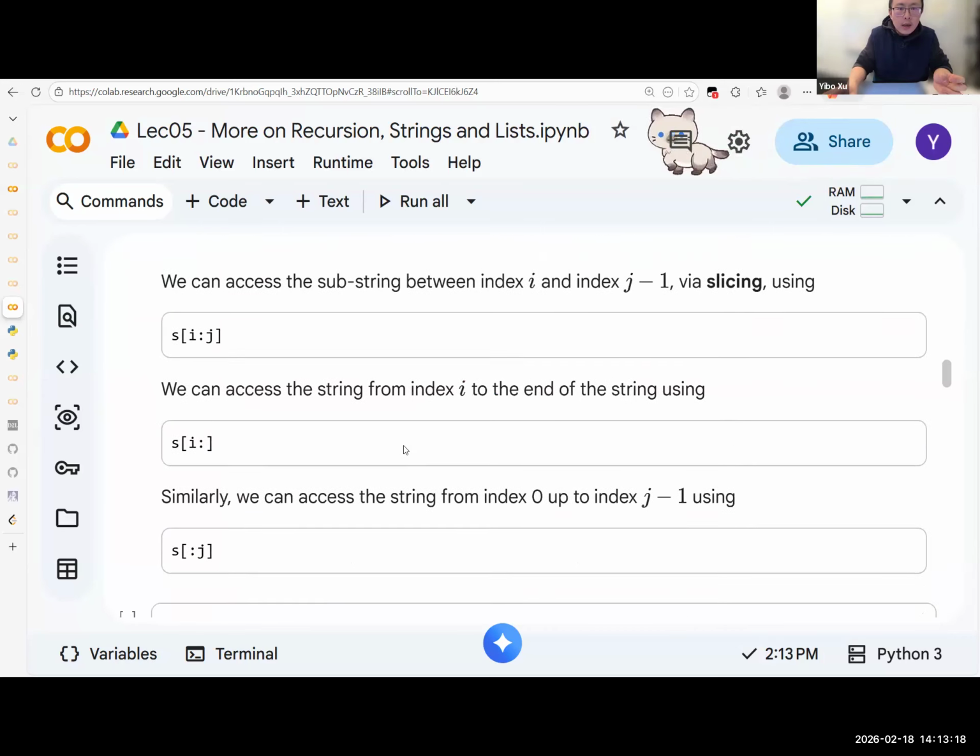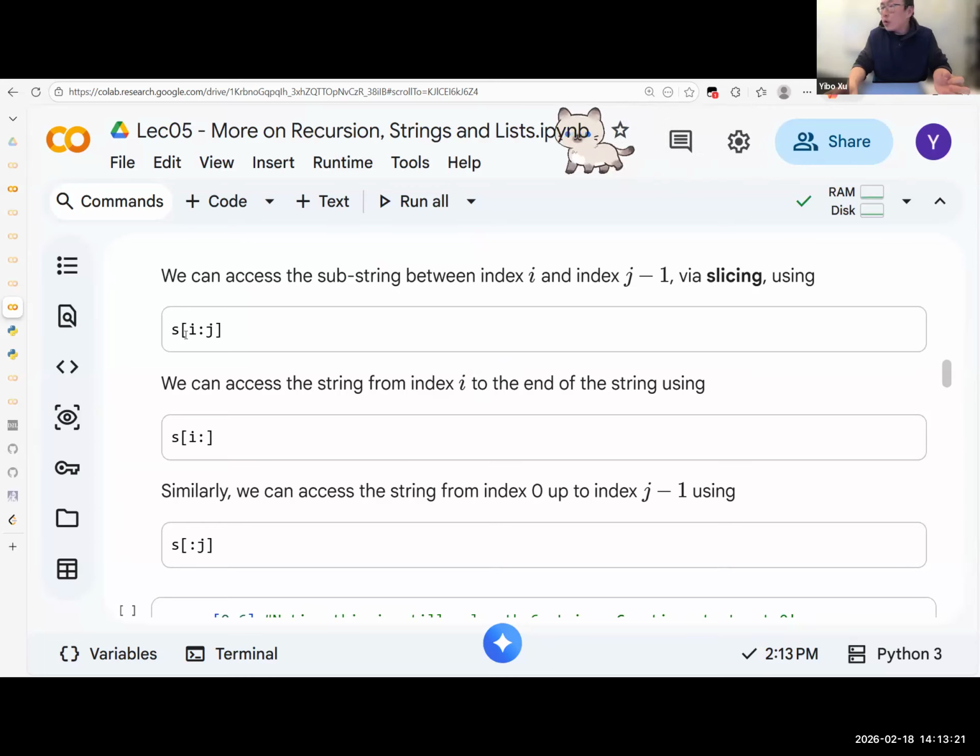All right, so these are the things that we mentioned earlier. It's really similar to range. s with square brackets, i colon j, is basically starting from index i. Be careful: in English the first means first, but the index of the first element is actually 0. So index i will be included, but index j is not, just like range. So it starts from i and ends at j minus 1. That's just ignoring the things before i, and ignoring the things from j onward.